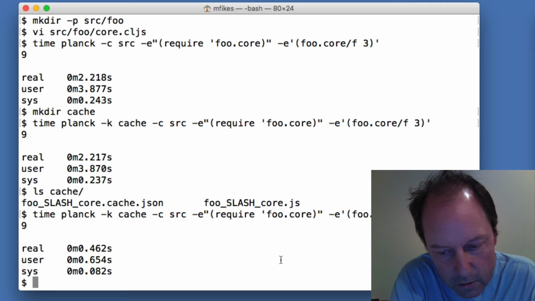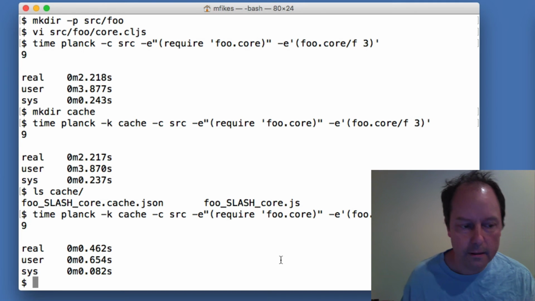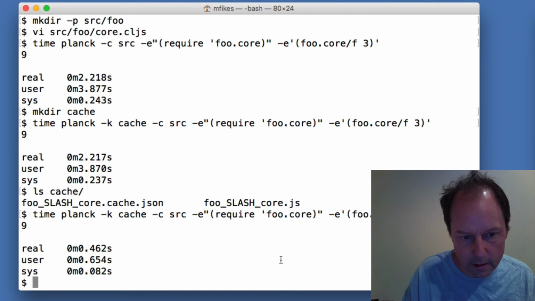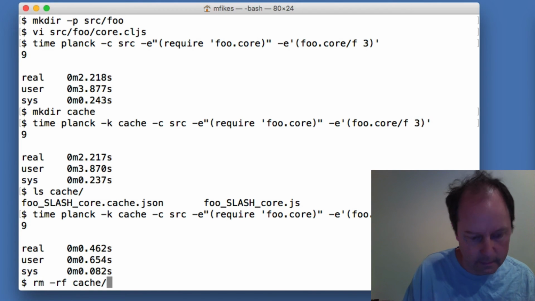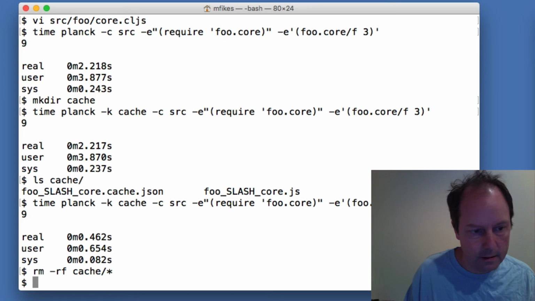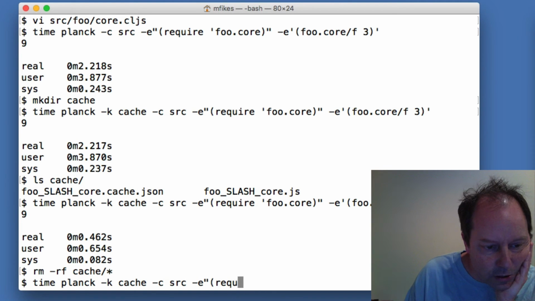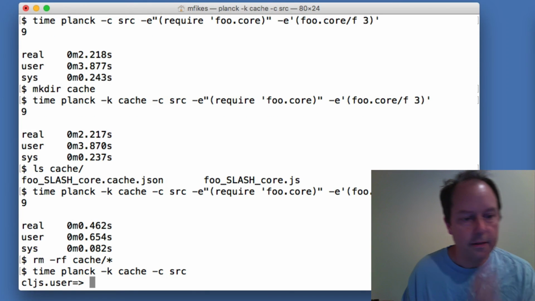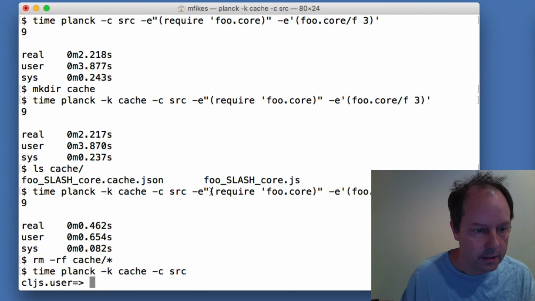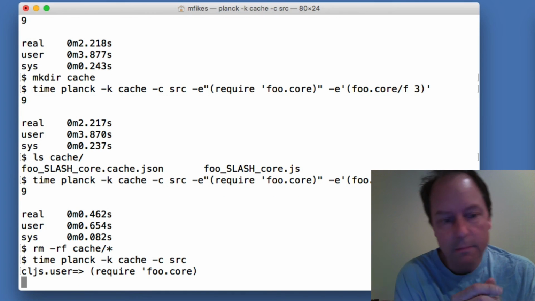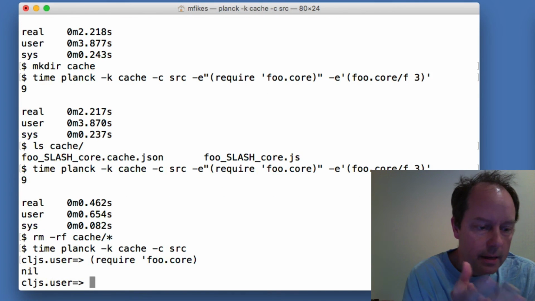This works if you are just running stuff at the REPL. So if I do, say, remove, let me just start it up. Let me start up Planck without these extra things to be evaluated. And then in here, if I just say require foo.core, to do that, it's going to actually have to compile it, right? And it should have cached it.